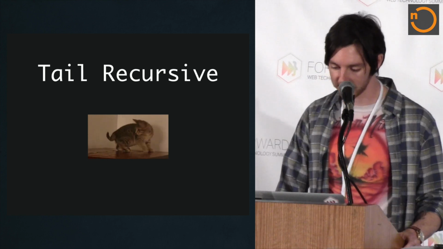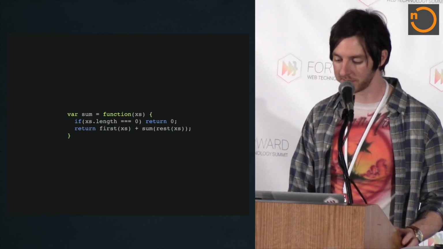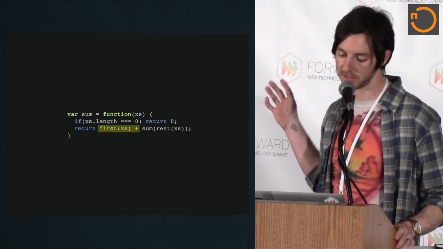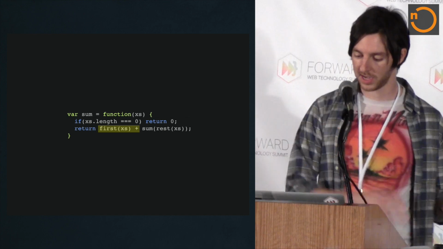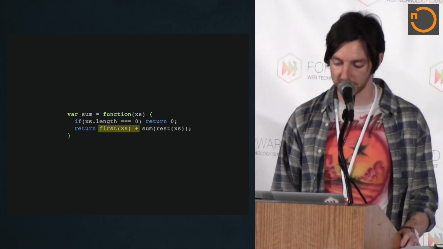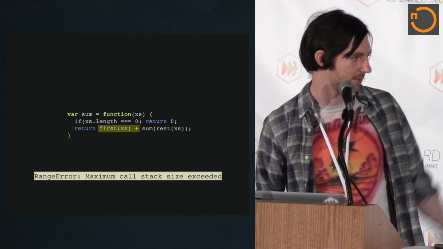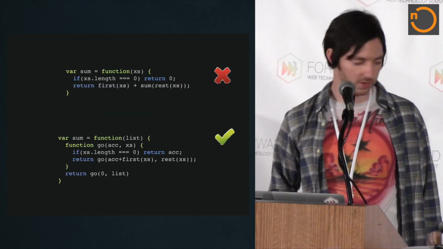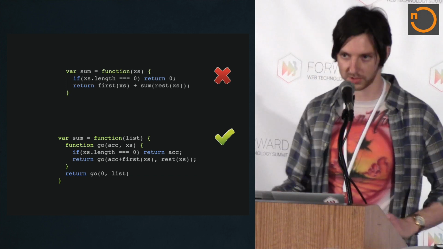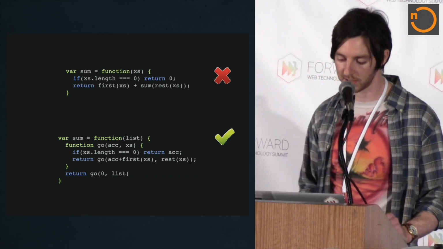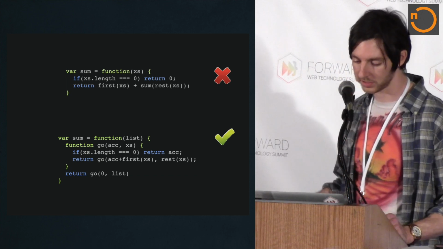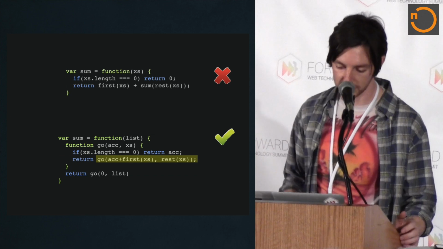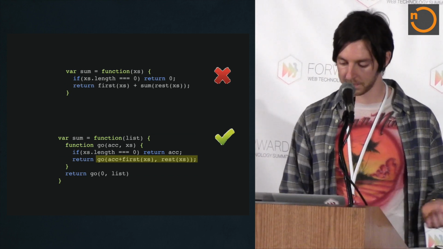So what does that mean? Well, if we look at our sum, if we say first plus the sum of the rest, it has to come back to this particular invocation and add this element to the sum of the rest. Oh, you can get a maximum call stack exceeded and stuff like that. So if we rewrite it, way more complex, down at the bottom with a helper function called go and an accumulator, we're going to call a function at the end, and there's nothing left to do here, and it can release the memory. So ES6 will give us that, and it'll be great.